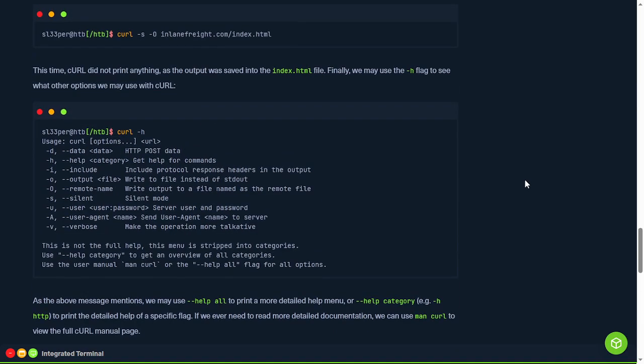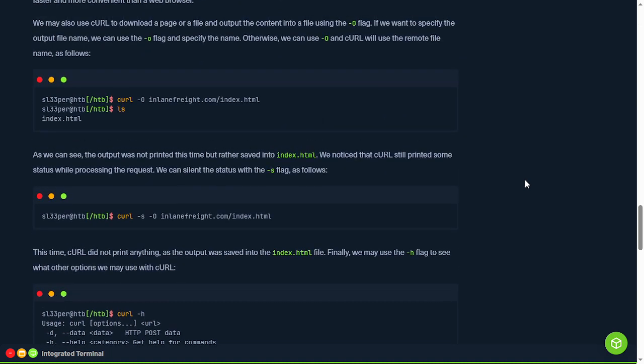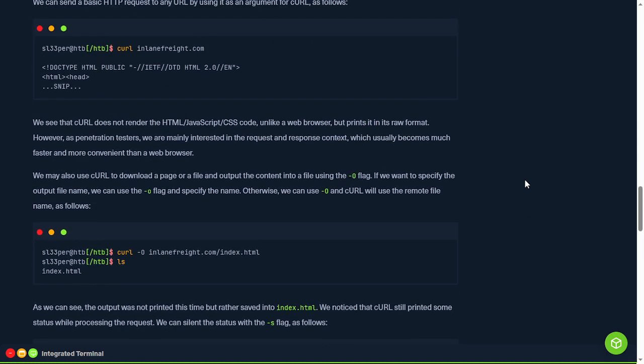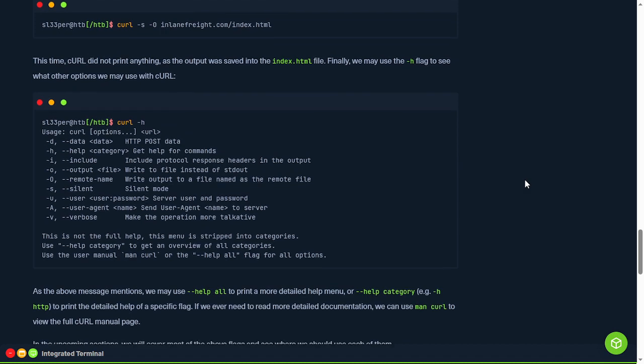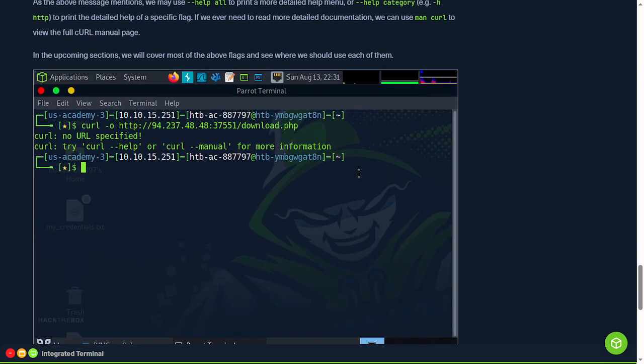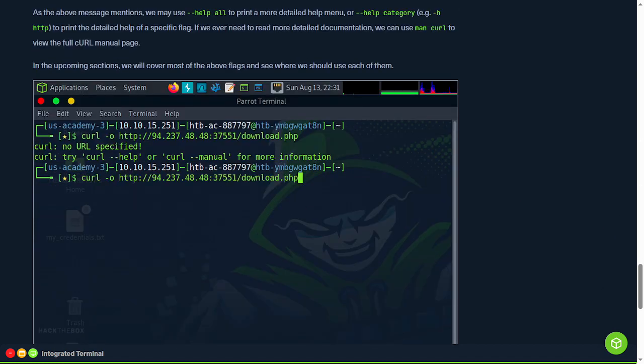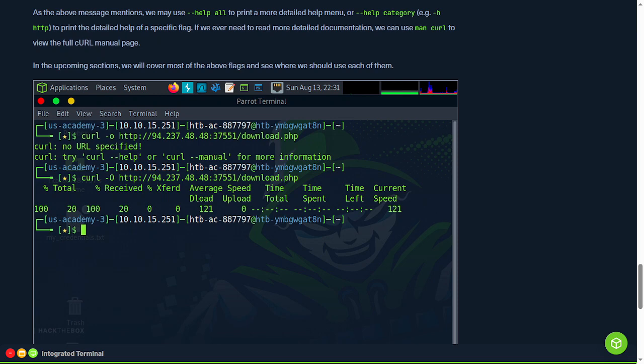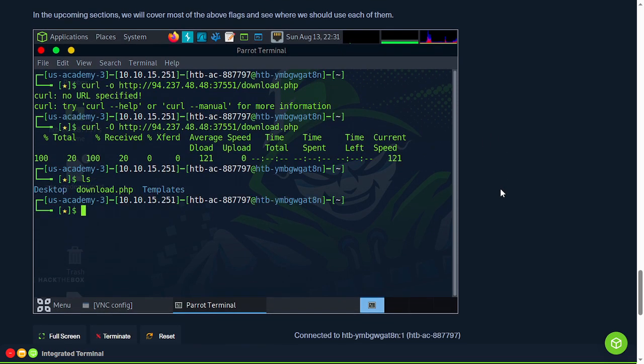What did I do wrong? Maybe it's capital O. So lowercase o, you specify what it is. Capital O, it'll just take it as it is. So we'll want capital O. And we've got it. If we list, we can see that. And if we cat it, we can see our flag.